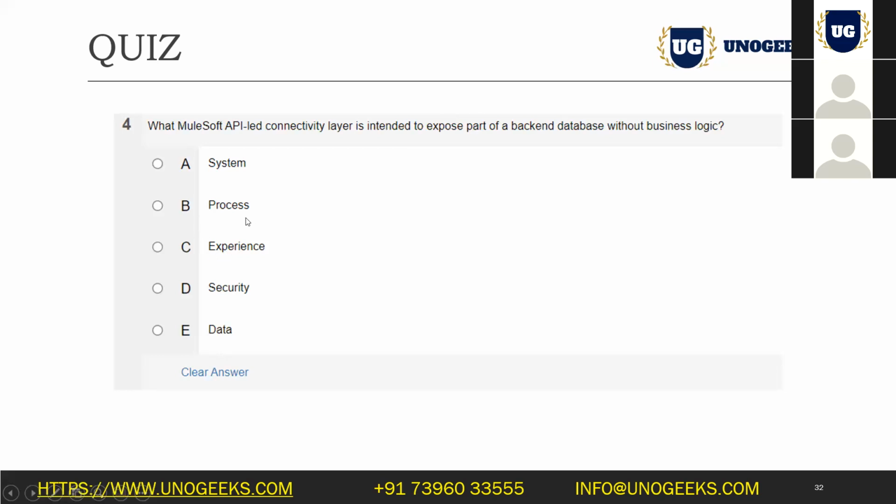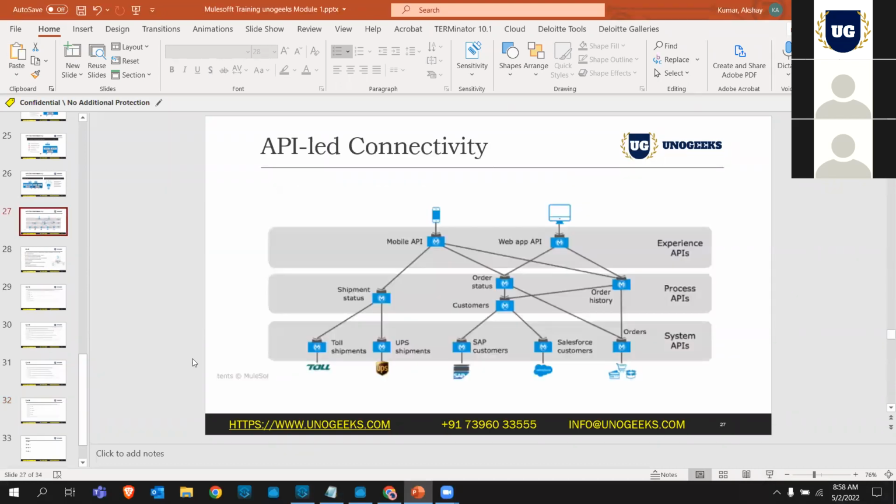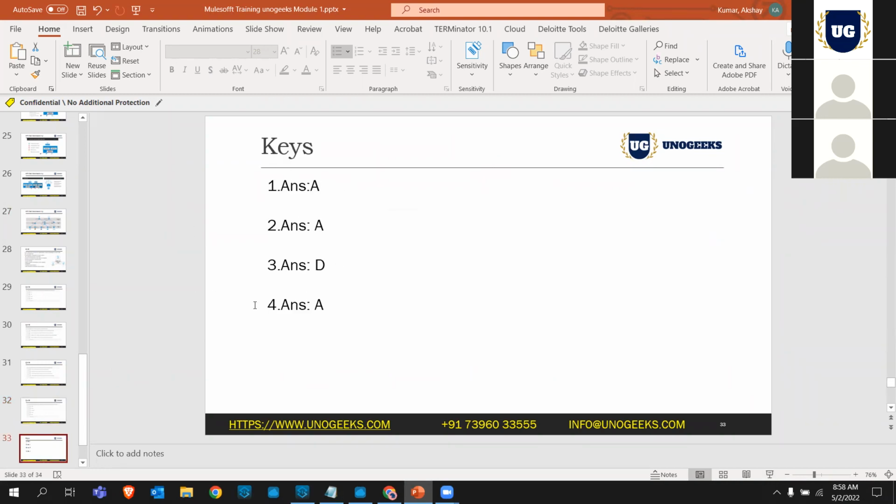So to get the answer to this question, we'll go back to that slide which we saw. So we saw here the system layer, process, and experience. So this is the answer to this question. It is the system layer because it is exposing the data without giving the backend logic, because we are able to fetch data from these systems, right? So that is why the answer to this question will be system layer. So these are all the answer keys.